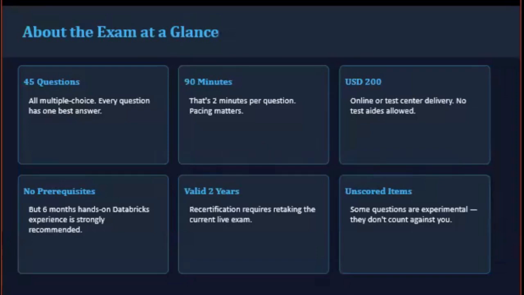Here is a snapshot of what you're signing up for. The exam has 45 scored multiple choice questions. You have 90 minutes, which works out to be exactly 2 minutes per question. That's actually a comfortable pace if you know the material. So don't rush, but don't dwell either. The registration fee as of now is $200 and you can take it online or at a test center. No test aids are allowed. That means no notes, no second monitor, no documentation, just you and your knowledge.